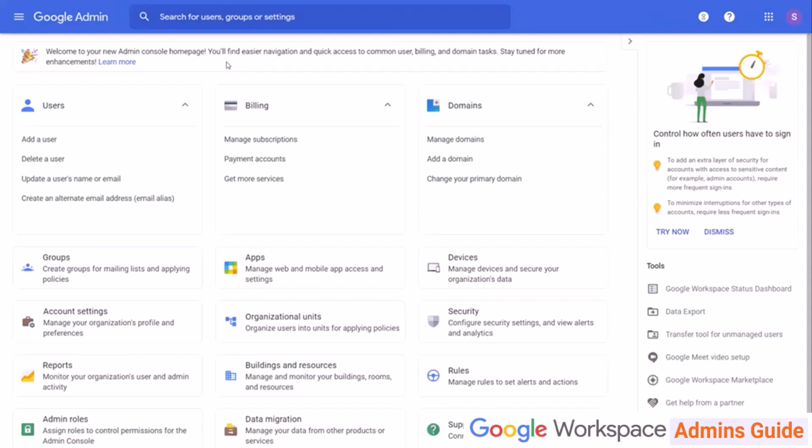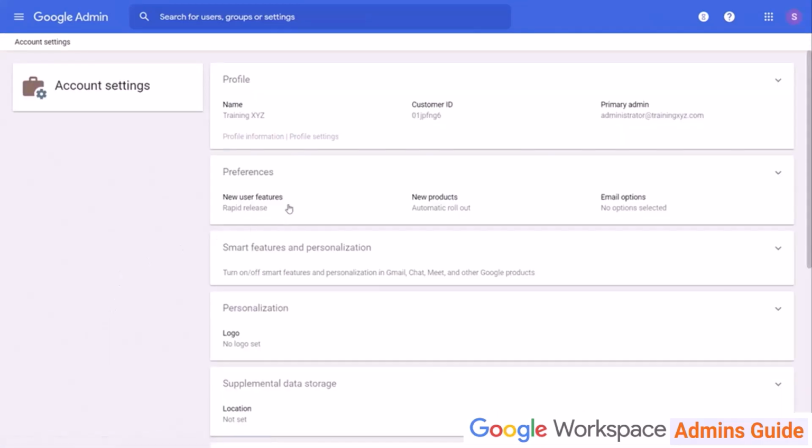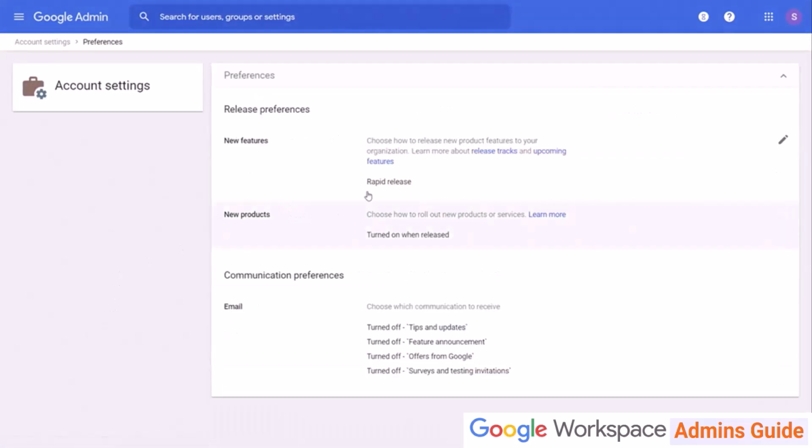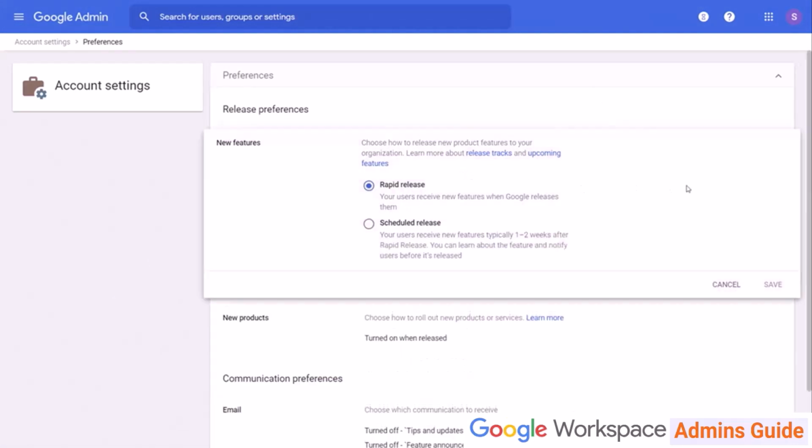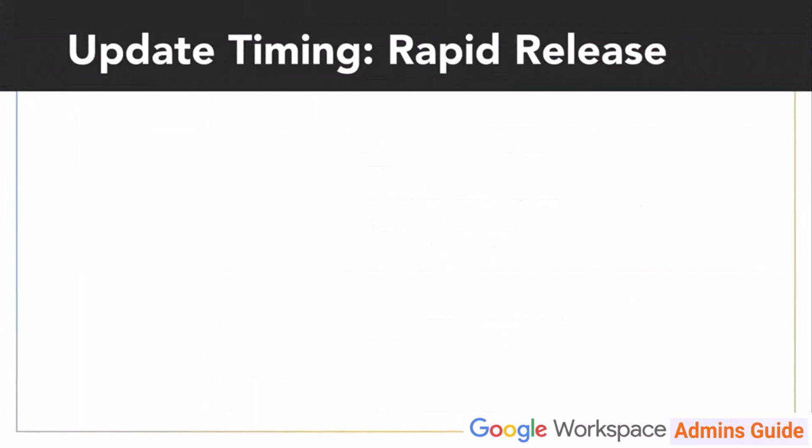Through the Administrative Console, which we'll discuss in detail in a later chapter, under Account Settings, Preferences, New User Features, admins may customize their release schedule for their domain by selecting one of two options: the Scheduled Release Track or the Rapid Release Track. These update tracks apply specifically to Workspace core services, which include Gmail, Google Calendar, Google Sites, Contacts, Google Drive, and Google Docs formats. Organizations on the Rapid Release schedule receive new services as soon as they're available.